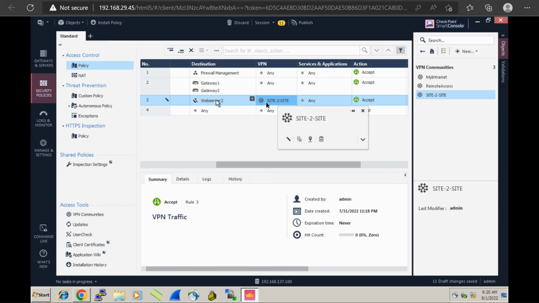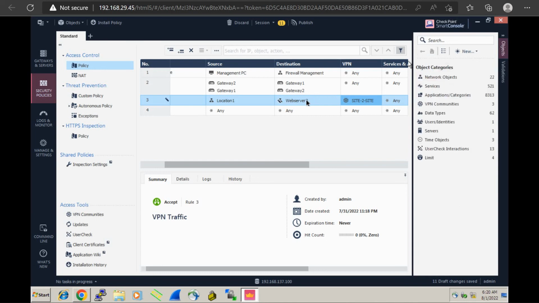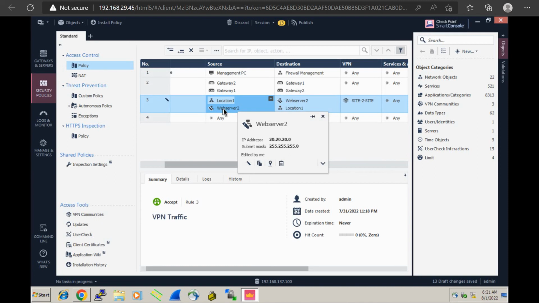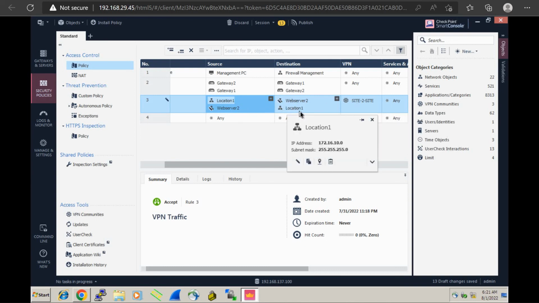So now whenever this security policy is hit, it will use whatever VPN configuration is set on this site to site, whatever the DH group or encryption mechanism, DES or 3DES, right? Whatever configuration we are doing, the same it will use, and the same thing it will do whenever the reply is coming, right? Means the traffic is initiated from this web server 2 and it is going to location 1. If the traffic is getting a reply, then also it should use our site to site VPN. If you do not do this, the return traffic may not be encrypted.